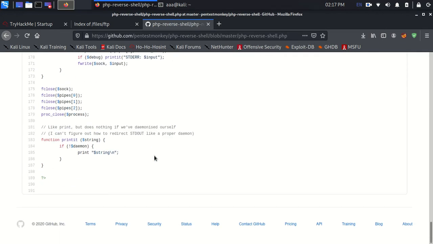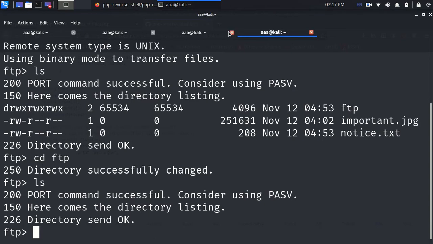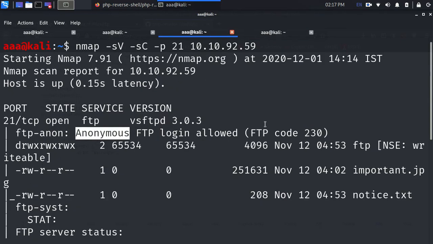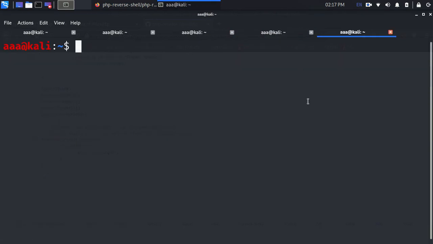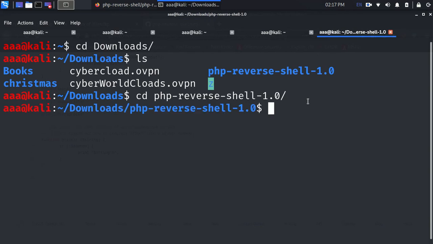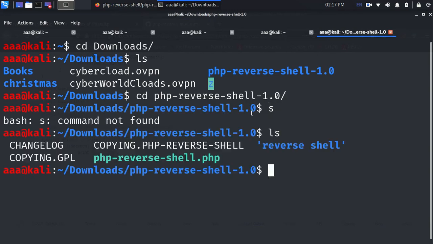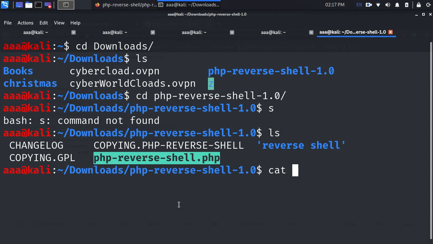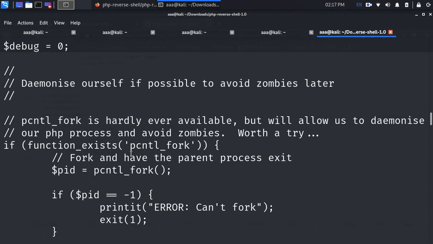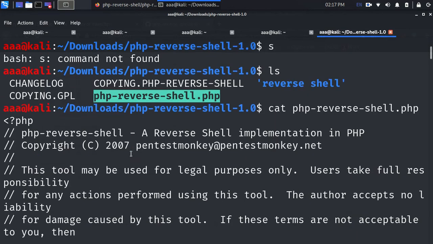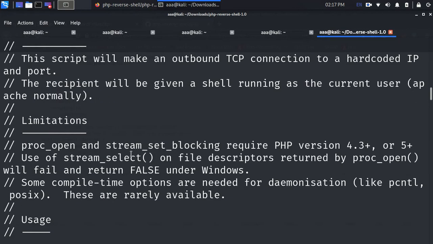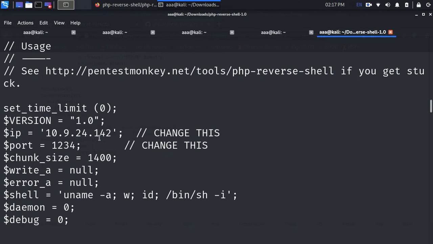I already have it with me. Let me see, Downloads, ls, cd. Yeah, here it is. If we cat it out, you need to change the value over here to your own IP. You need to change this IP to your own IP. Rest all is the same.